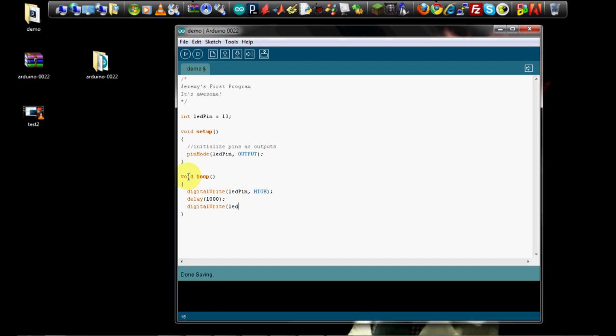LED pin low, and that will turn it back off again. And then we want it to stay low for a second. Delay 1000, and that'll keep it off for a second.